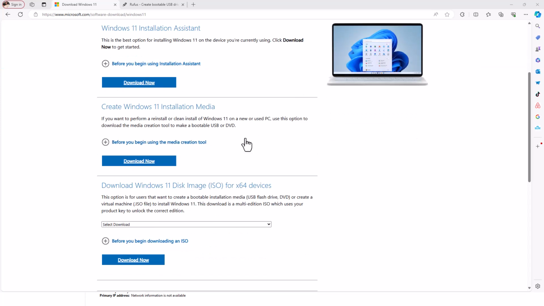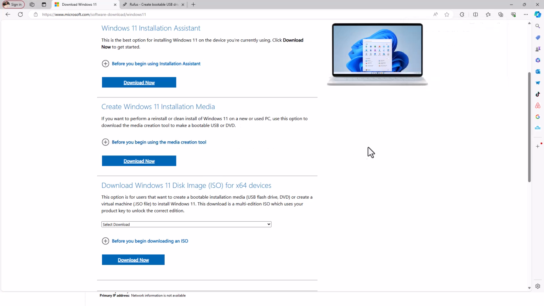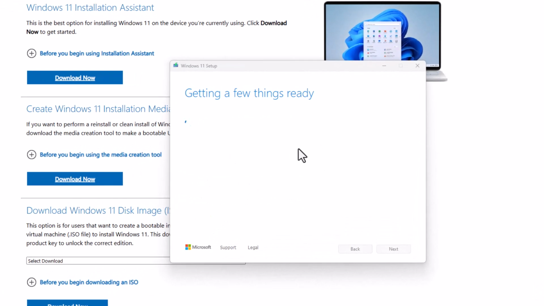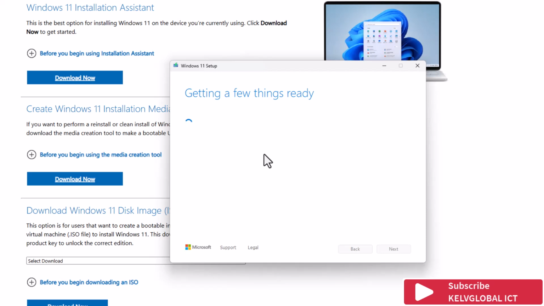So what you want to do is download the ISO image of Windows 11. For example, let's just click download, and here we can decide to create a media tool to start preparing ourselves to install our Windows 11 device. So let's just wait for this to download. Here we go. You can see it says getting a few things ready. So it's just going to get us ready, and we can now accept the license agreement. And let's just wait for some seconds.